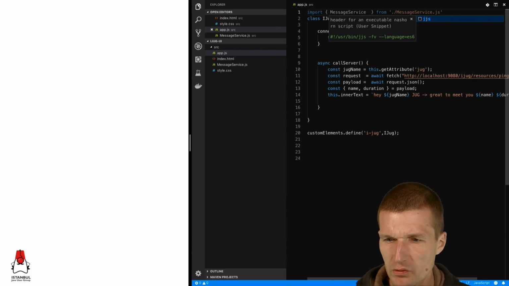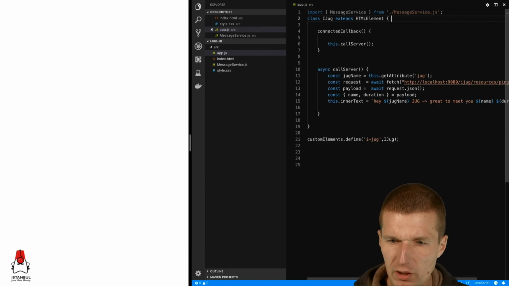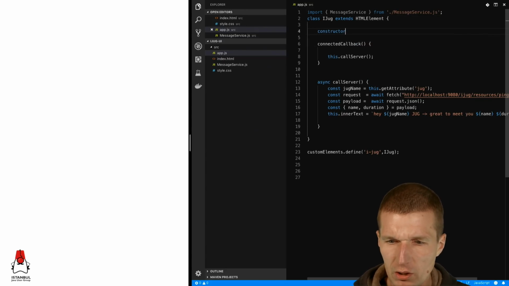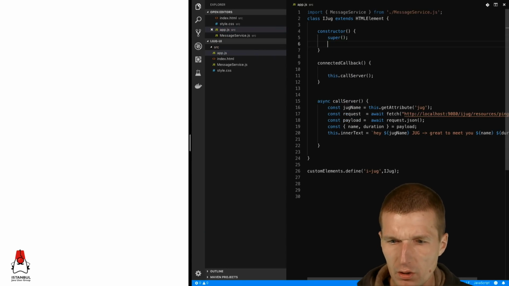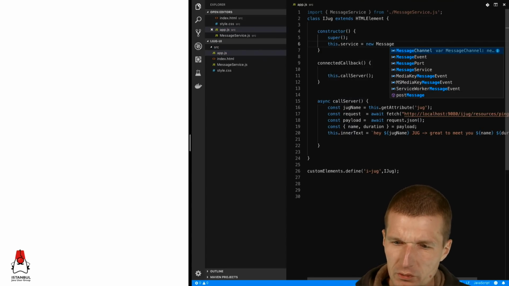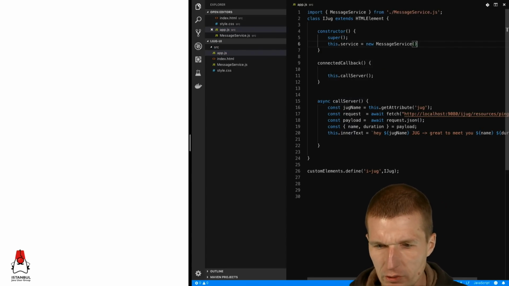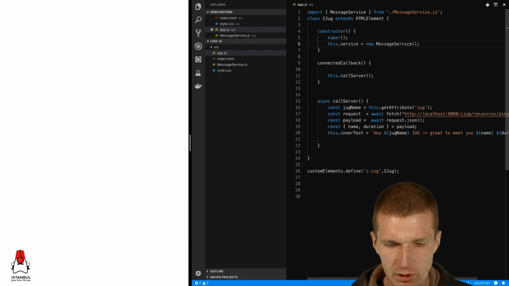message service JS, and I can say here, we can have constructors as well. So constructor, but if you are in a web component, you always have to call super. And then I can say this service equals new message service. For all Java developers, what you hopefully see right now is not that different to Java code without any framework. So it exactly looks like what you did in Swing 10 years ago, which is very good news because it's very easy to learn, which is highly appreciated.